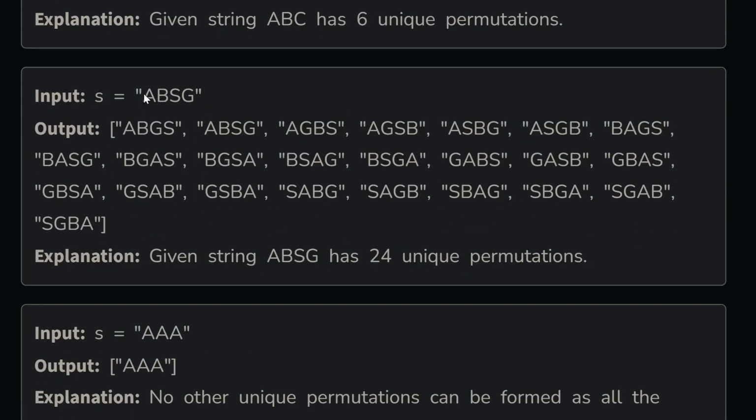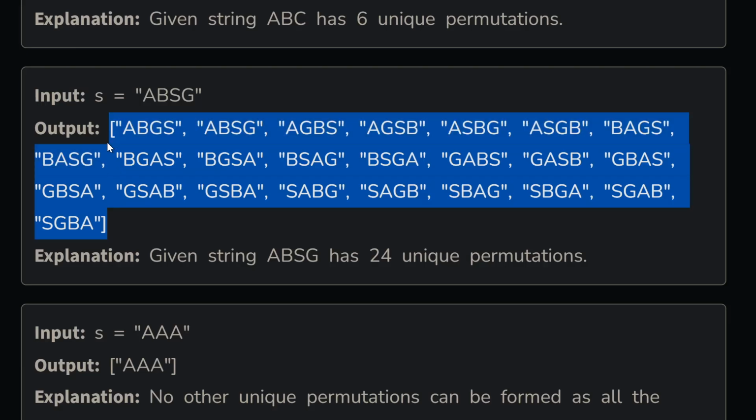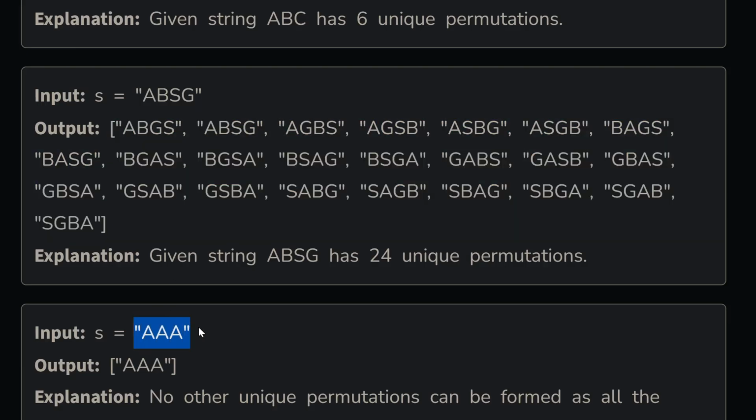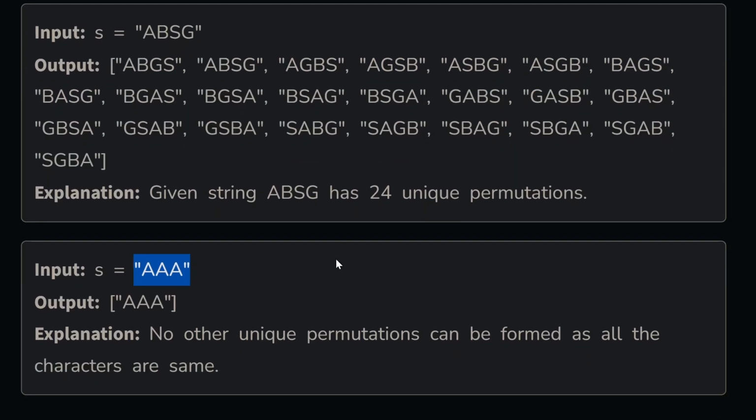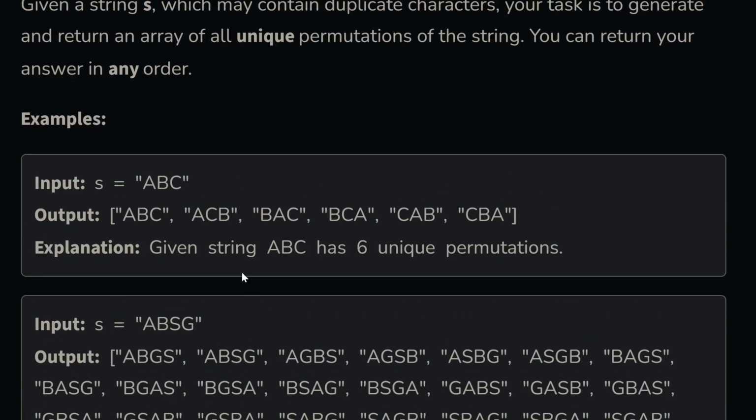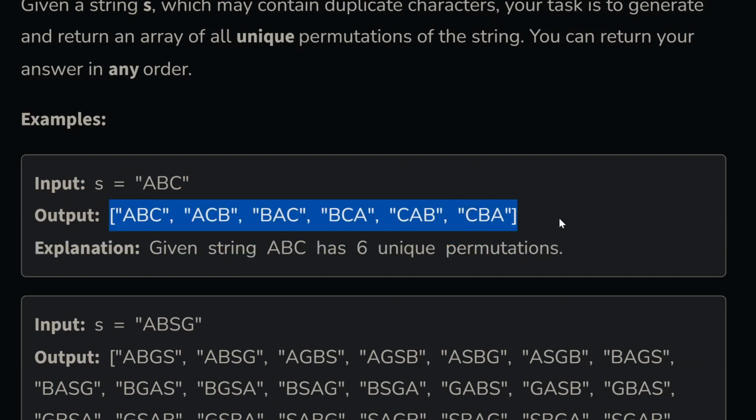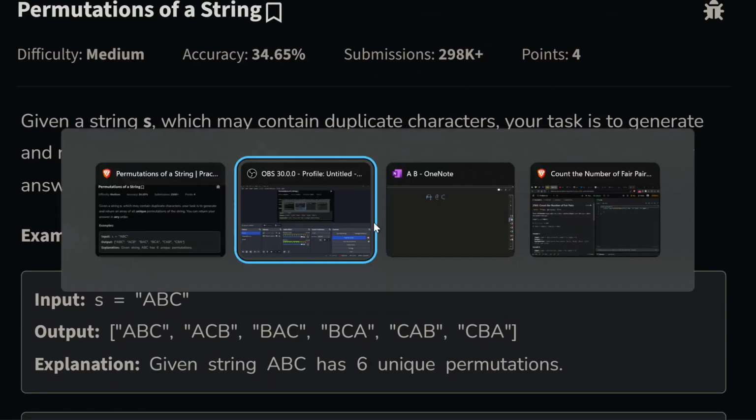And in the next test case, it is pretty big, so it is difficult to visualize. And in this, we have three different permutations, but we only need to consider the unique ones. So there is only one unique permutation, and the answer contains a single permutation. So I will take this example and illustrate how we can approach this question. Now let's move to the whiteboard.